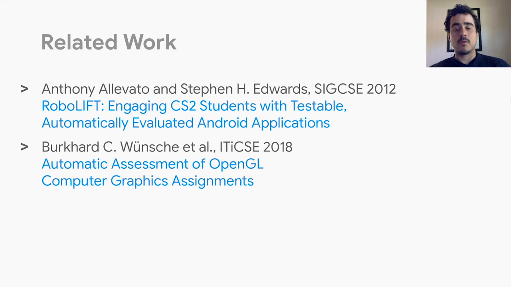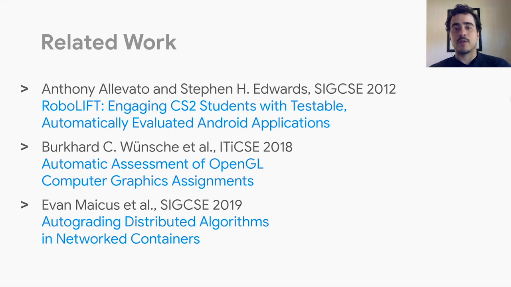Burkhardt and others automated the assessment of computer graphics assignments in an online learning system. The results show a significant reduction in time-consuming tasks and a positive perception of the students thanks to the system and reduced feedback cycles. Research has also been conducted on using cloud-native technologies, such as software containers, for automated grading, albeit in different contexts than user interface testing. For instance, Micus and others applied such an approach for a distributed algorithms course.